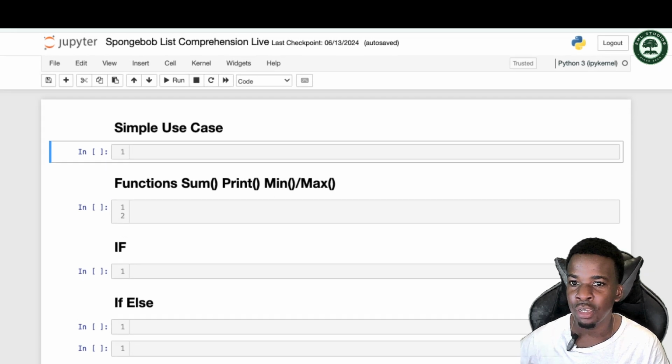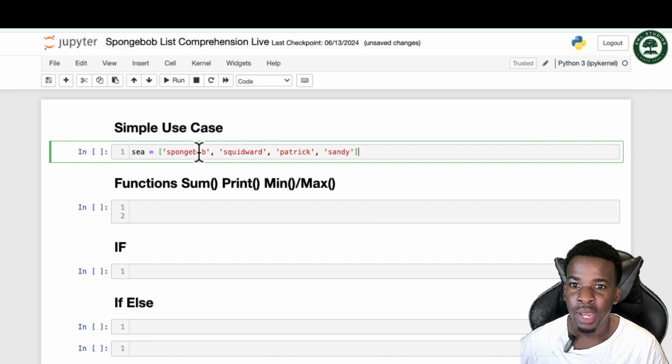Okay, so let's take a look at the first use case. Let's say we had a list with all the fishes in the sea. So that would be Spongebob, Squidward, Patrick, and Sandy. Now let's say we wanted to capitalize each of the fishes' first letter of their names. So that would be Spongebob with a capital S, Squidward with a capital S, Patrick with a capital P, and Sandy with a capital S. So how would we do this?